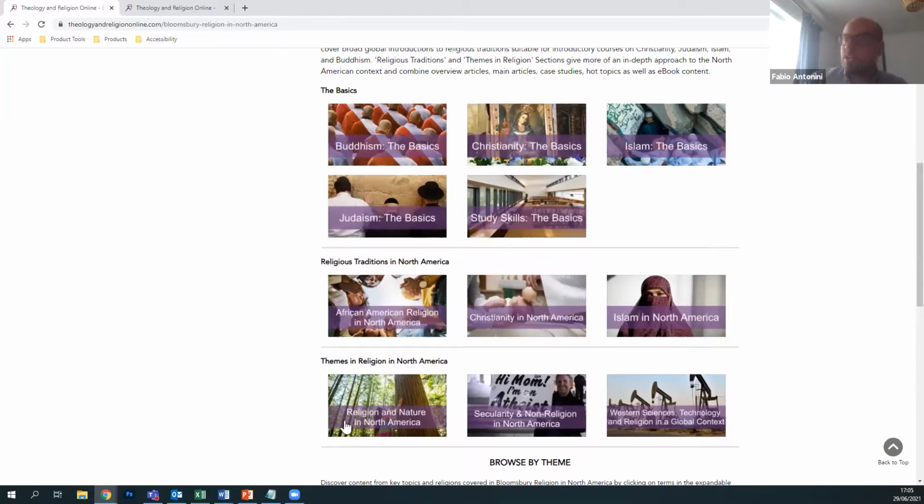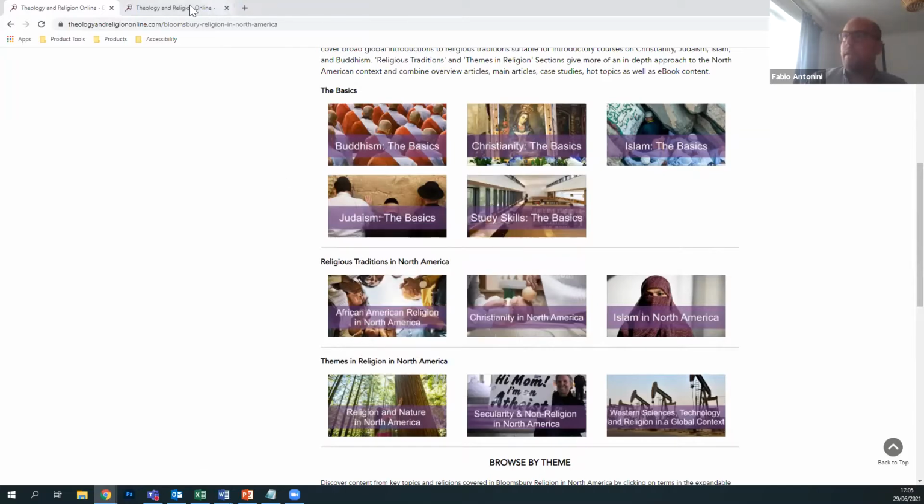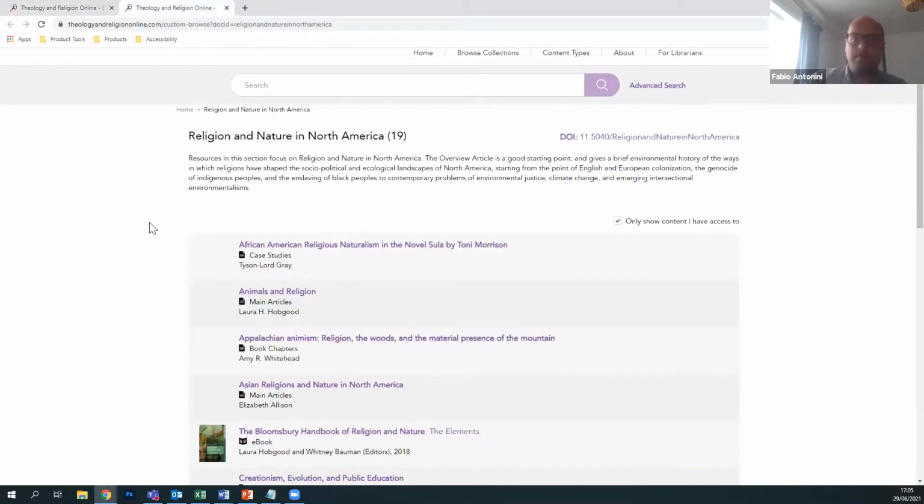So each of these sections has its own bespoke table of contents, which we can click into here as an example.